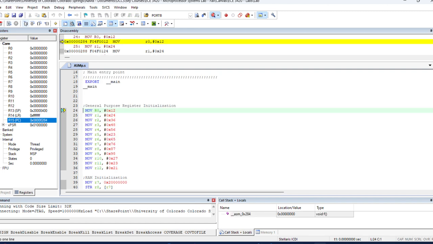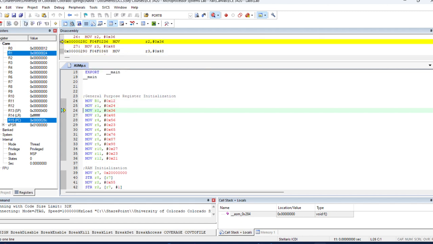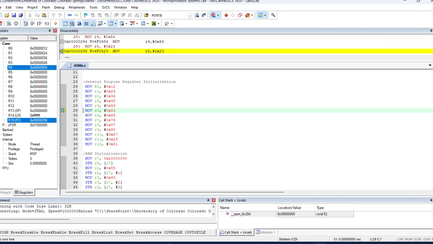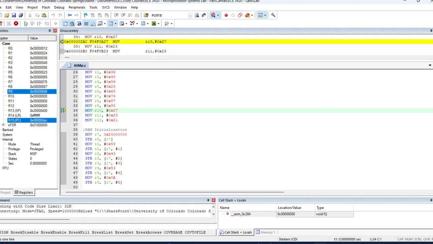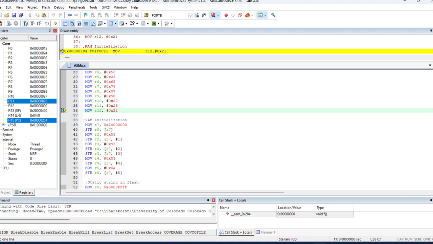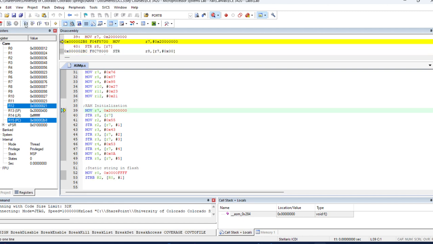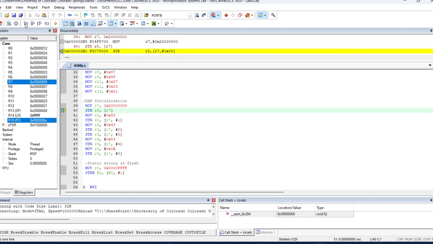Start going through each line. See, the values are going to be changed for general purpose registers. As you see, program counter is incrementing. Now initializing something in the RAM.